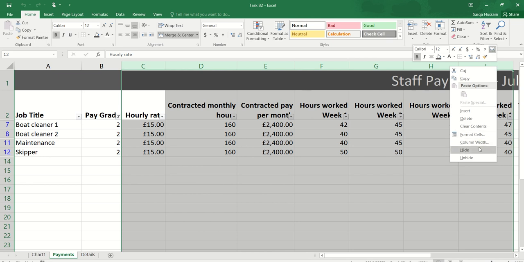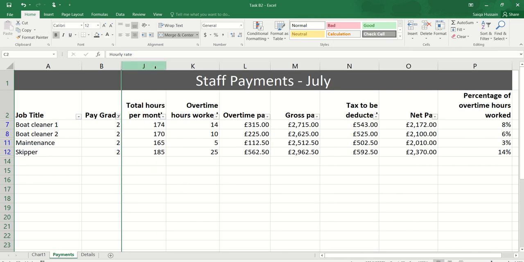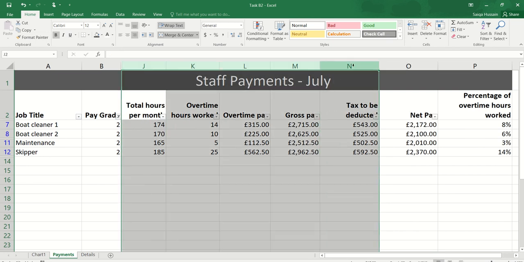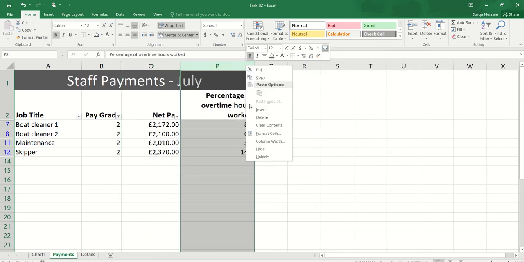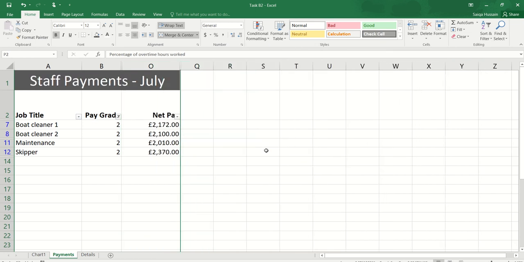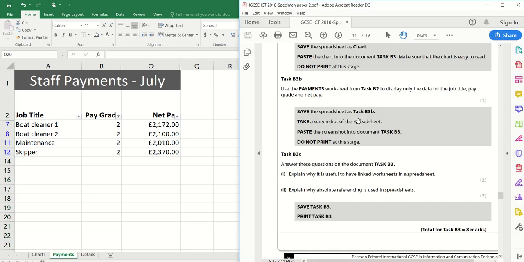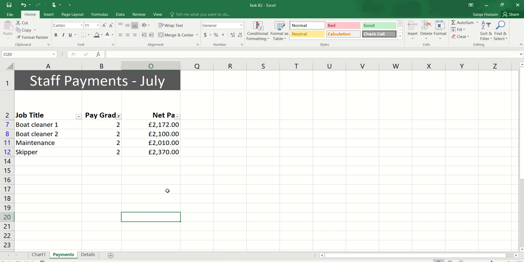Right, hide these. And then also net pay needs to be shown. So select from there to there, hide. And the last one, hide this as well. Right, okay, that's done. And then it wanted us to take a screenshot of this and paste it into the document of B3 where you put the chart. And don't yet print this stage.